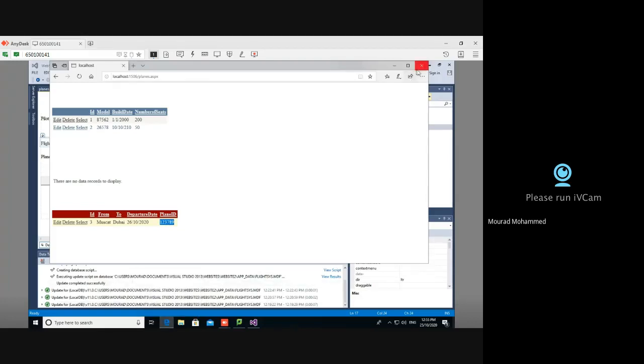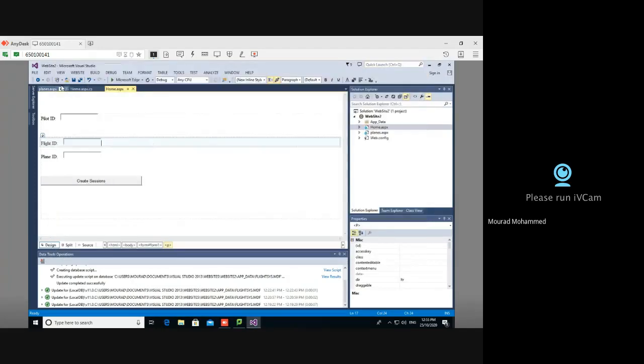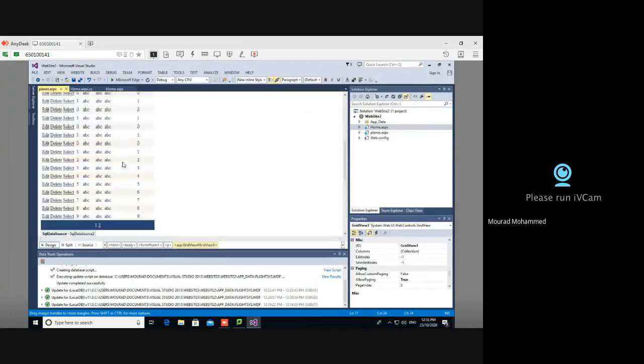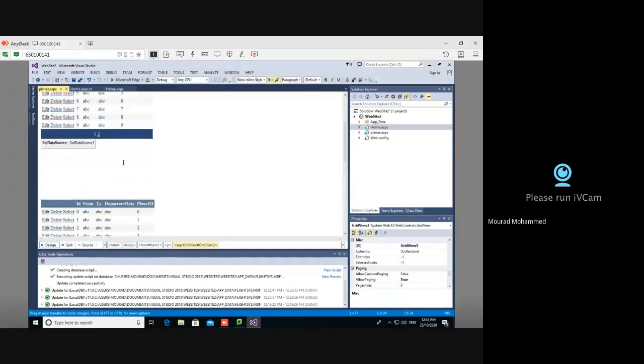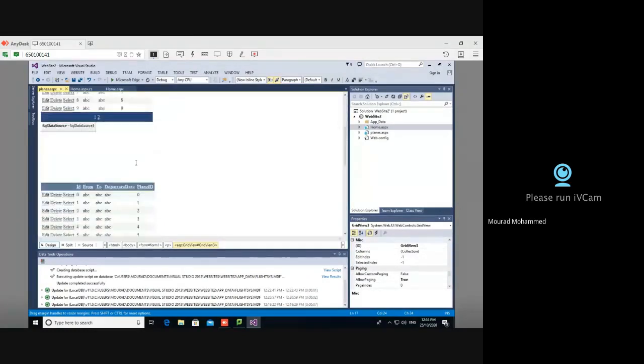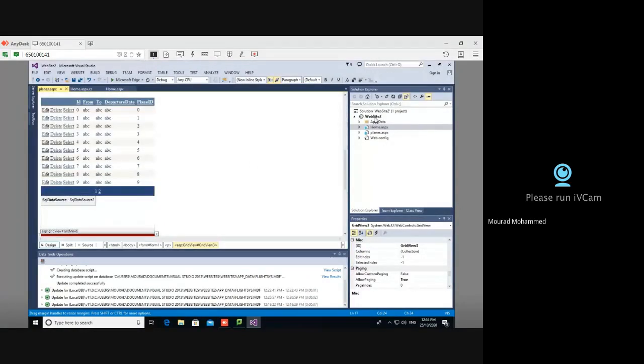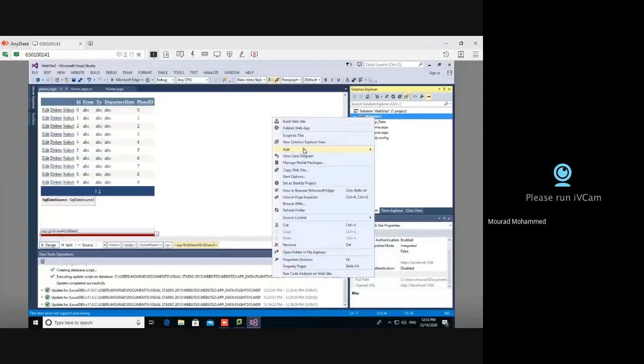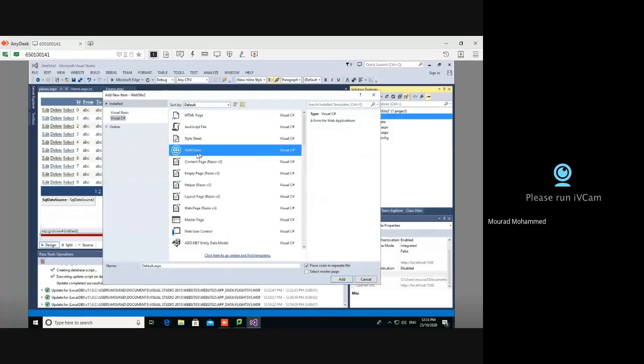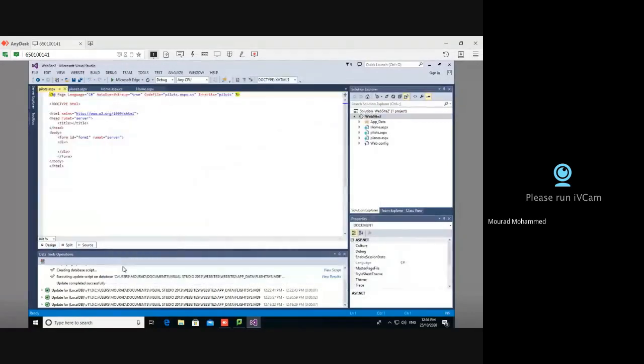Did we insert? No, I'm going to close this one. I want to create pilots first. I want to create a second page or a third page. Web form. Add new item. It's web form. The name I'm going to change to pilots. Pilots.aspx. I'm not modifying the extension.